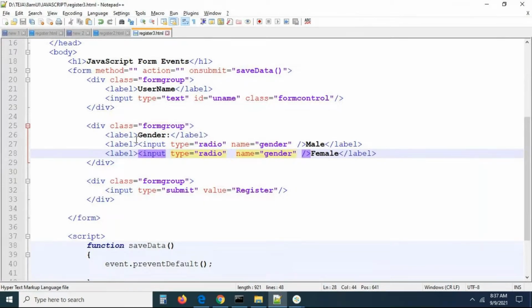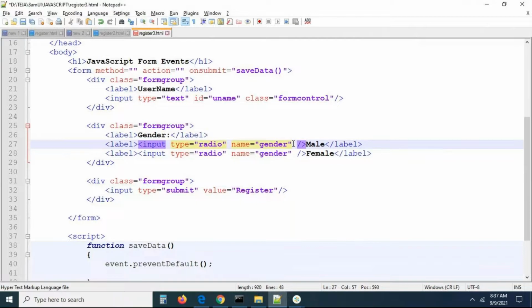Now you can see, this is a little bit different, guys. Here I'm not taking any ID. First of all, you cannot take the same ID. Why? Because if you take ID, you have to take two things: ID equal to male, ID equal to female. ID should not be the same. Name may be the same, but what is the purpose of ID? ID always denotes a unique purpose. Don't give the same ID for multiple elements. Even if you give multiple elements the same ID, it cannot get all the elements. It can get only one element.